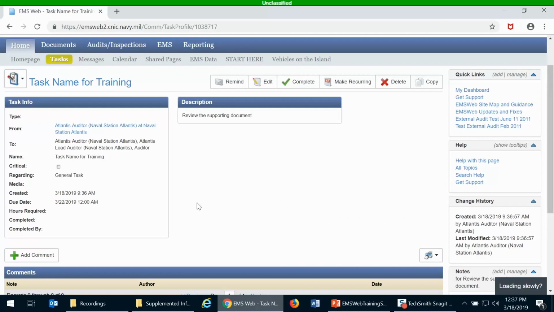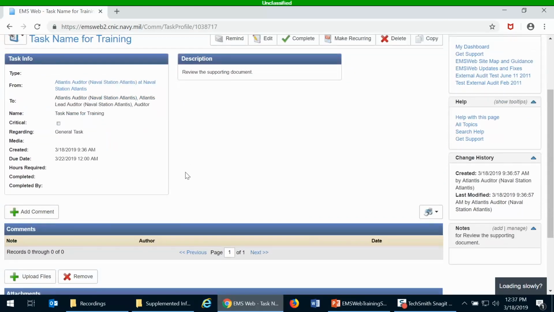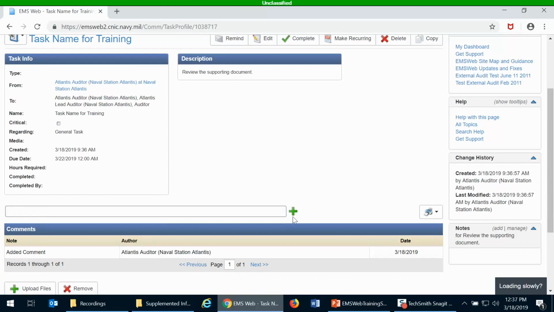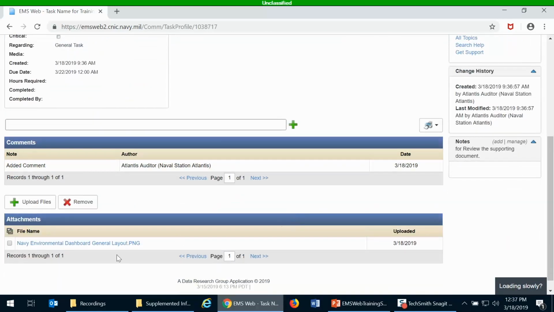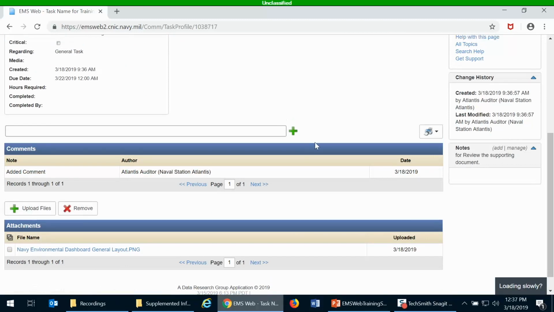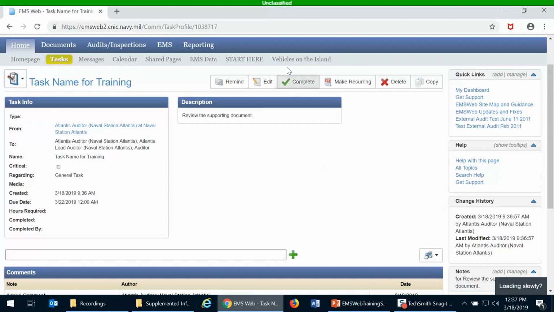So when I look at this type of task, I can add a comment to it, so I can have a historical trail of comments. I can view my uploaded files. So if I just click on this, it would open up this file that I uploaded, and I can upload additional ones or remove that one.